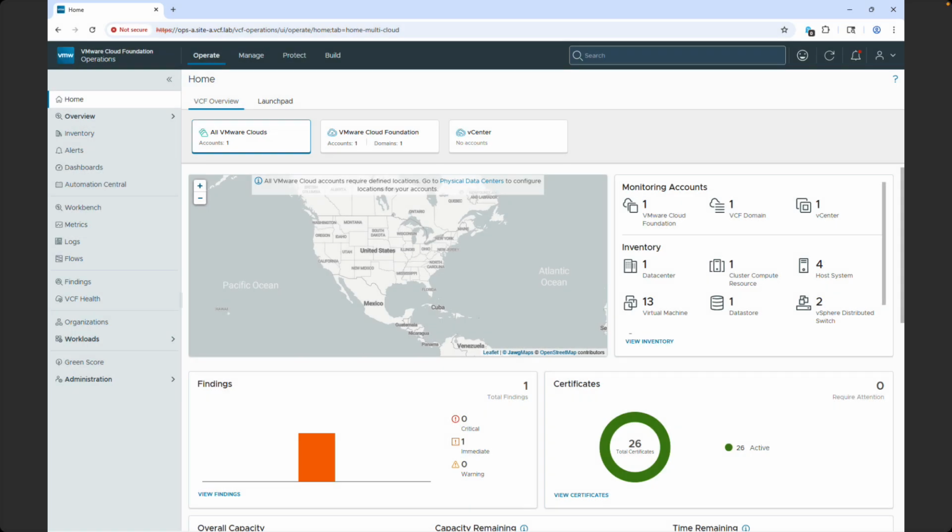Welcome to this VCF Operations 9.1 Certificate Management demonstration. VCF Operations 9.1 introduces a number of new enhancements for certificate management. We start on the VCF Operations homepage.